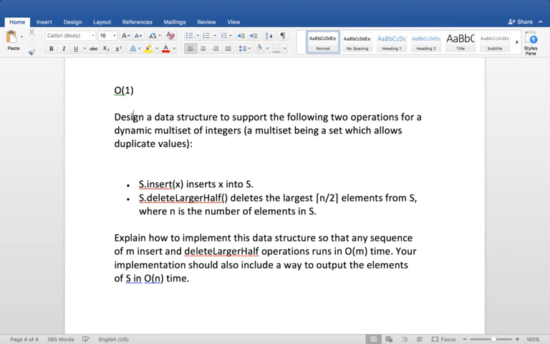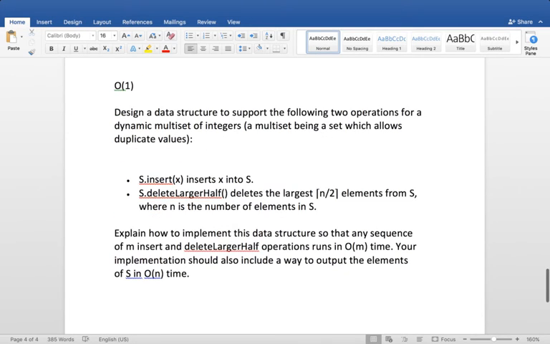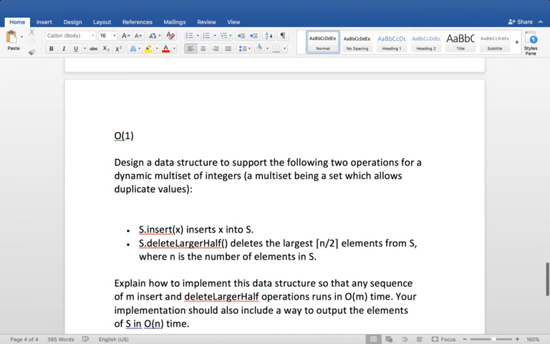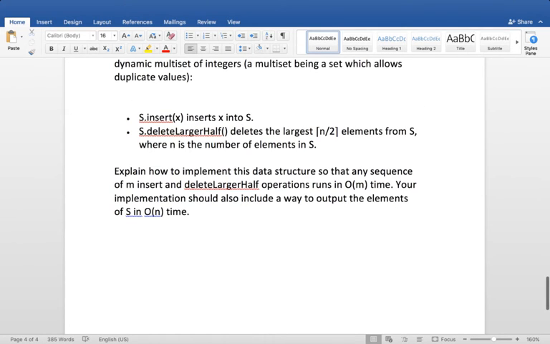Okay, so you have to design a data structure to support the following two operations. Insert into X. It's a multi-set, so it can have duplicates. Delete larger half from X, so delete the larger n by 2 elements from S, where n is the number of elements in S. Explain how to implement the data structure so that any sequence of M insert and delete-larger-half operations runs in O of M time. Your implementation should also include a way to output the elements of S in O of n time.